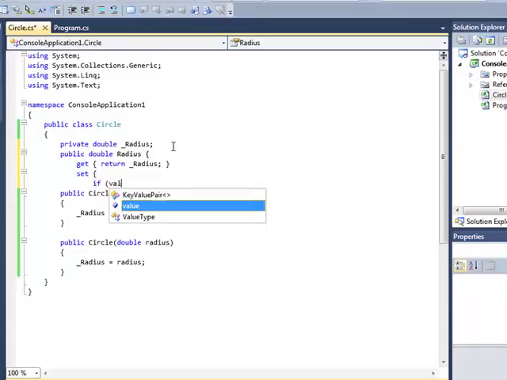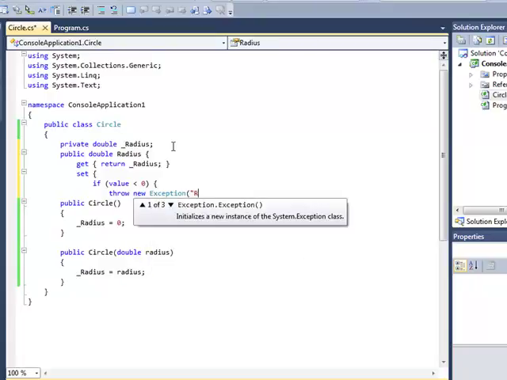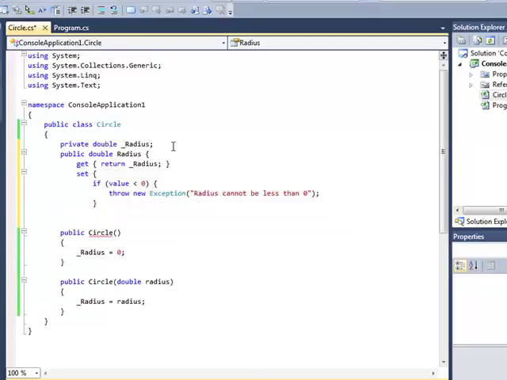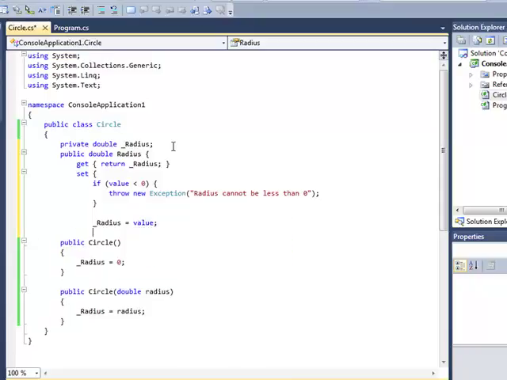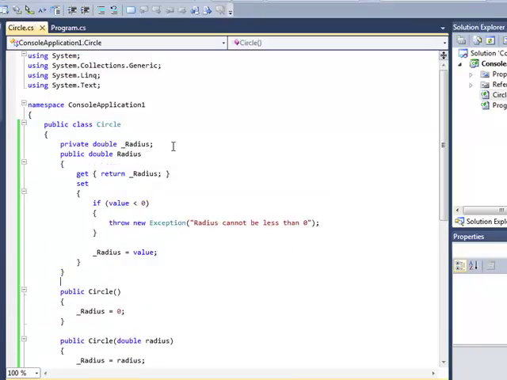So first we need to see if the value is less than 0, and if it is, then we'll throw a new exception. Radius cannot be less than 0. And then we'll simply assign our radius field a new value, and we'll close out with the curly brackets.